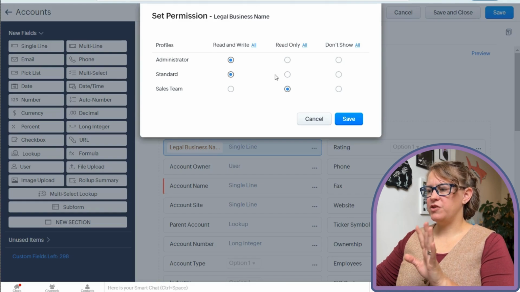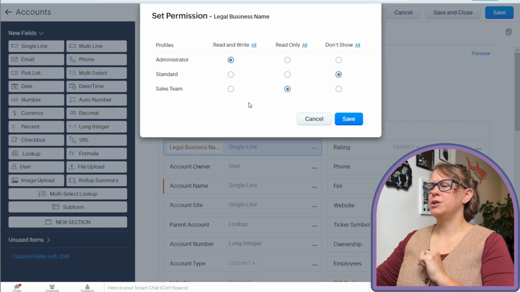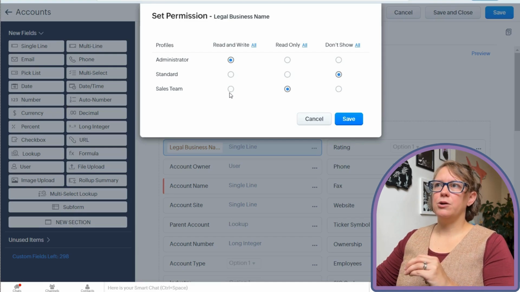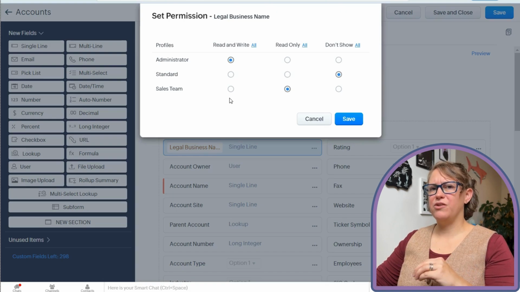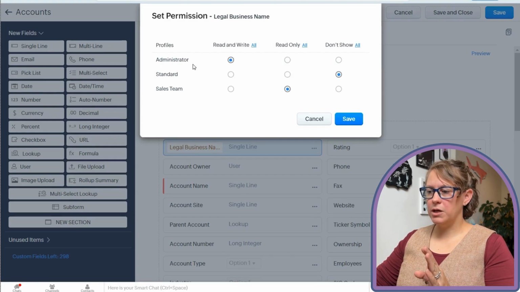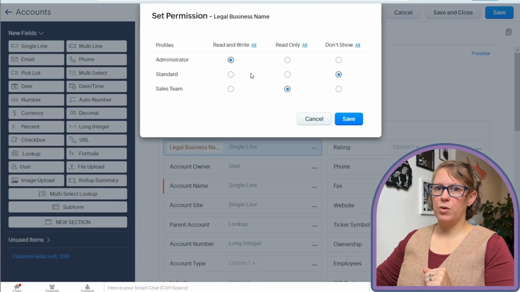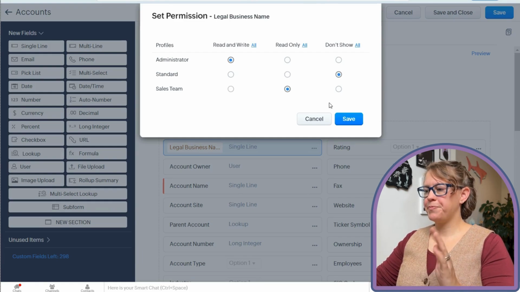And then the standard people are just our interns, so we're not going to show it at all to the interns. And your administrator, you almost always want your administrator to have read-write permission. That goes into later when you're writing automations; that kind of plays a part. We'll get to that later, but I would advise that your administrator profile always has read-write permissions for all of the fields. And so we'll save that.